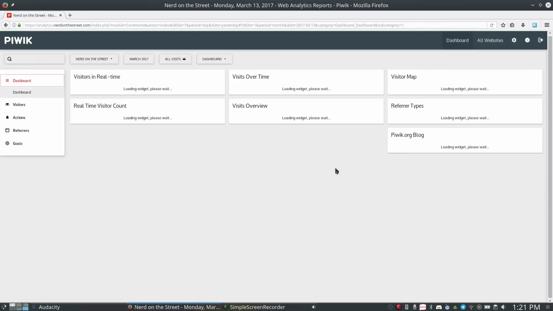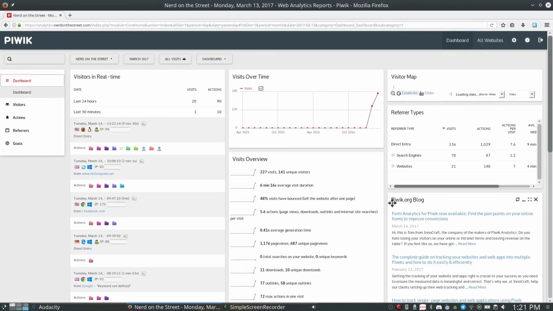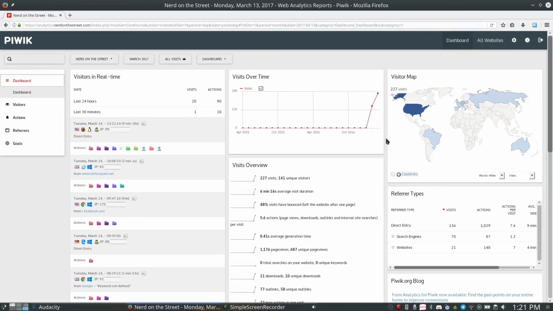But yeah, for basic analytics, this is doing exactly what I wanted. I can see unique visitors rather than just a hit count like I had before, and I can see what individual people are doing. So yeah, that is a look at Piwik.